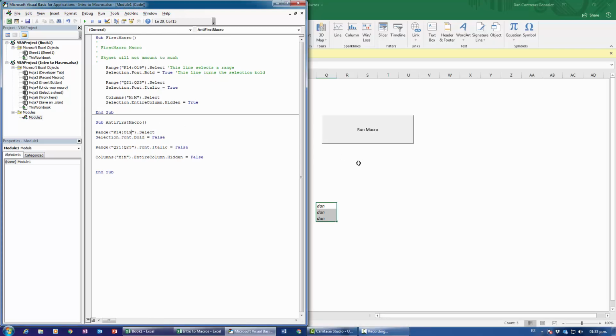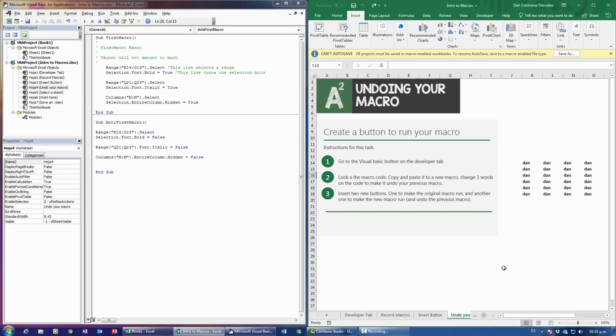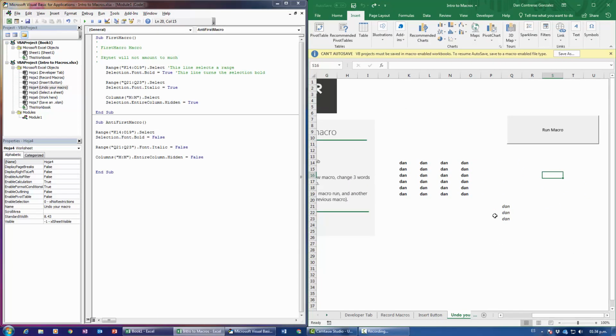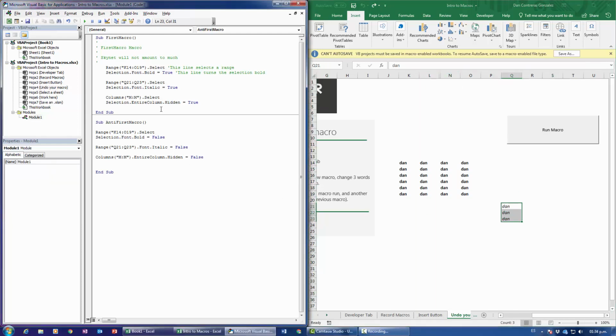All right, guys. So let's try and run this macro. It should do what you would expect. It's going to unbold this, unhide column N, and unitalicize these letters over here. So in order to run the macro as a first run, make sure that your cursor is blinking inside the macro. All right. Once it's blinking inside the macro, go ahead and click right here which says play in Visual Basic. And you'll notice it's going to run right here in this worksheet.